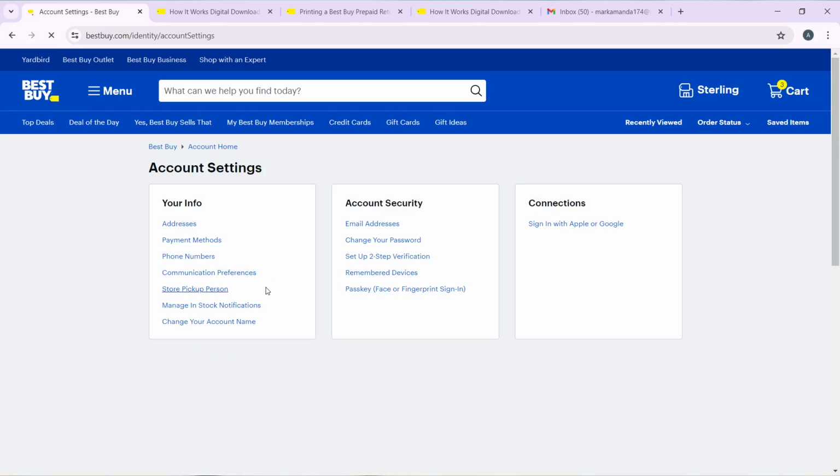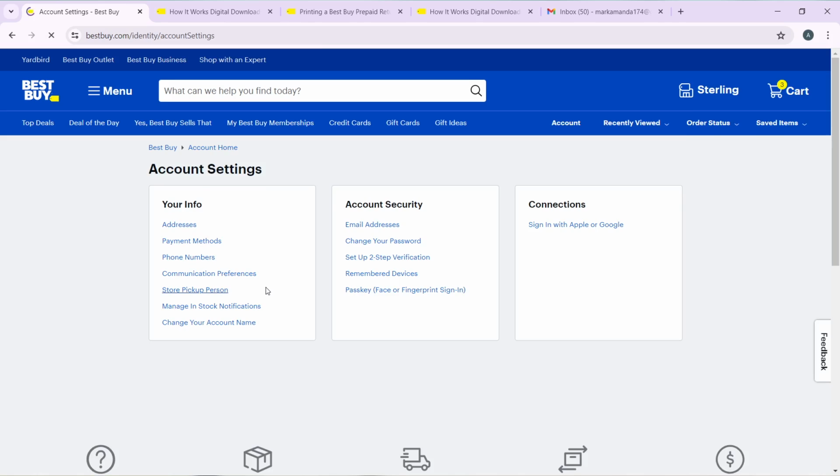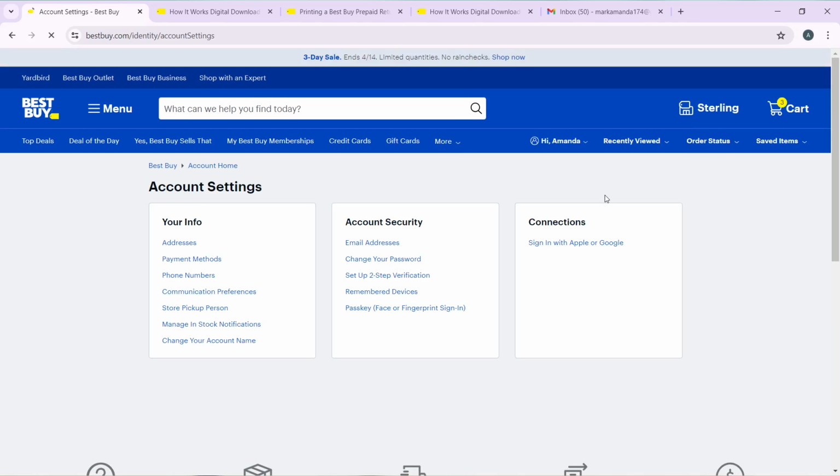In this window, you have three categories: your info, account security, and connections. Now under account security, you have further options: email addresses, change your password, you have set up two-step verification, remember devices, you have passkey, and under your info you have addresses, payment methods, phone numbers, communication preferences, manage instant notification, and you have change your account name. Now go ahead and click on change your account name.